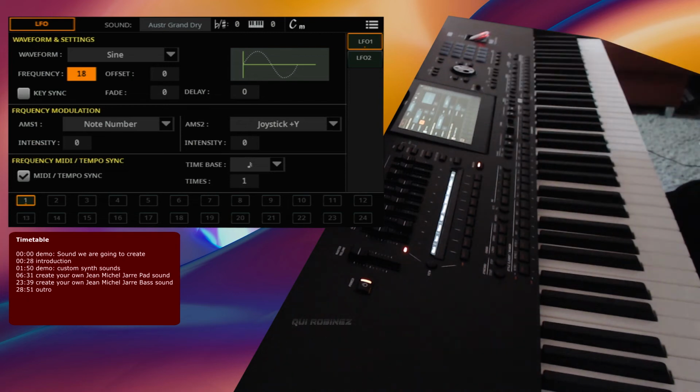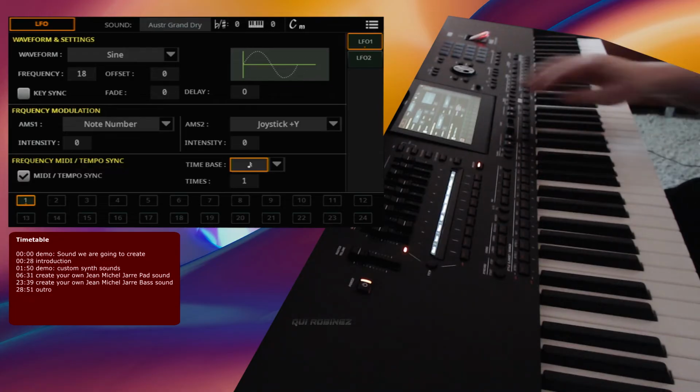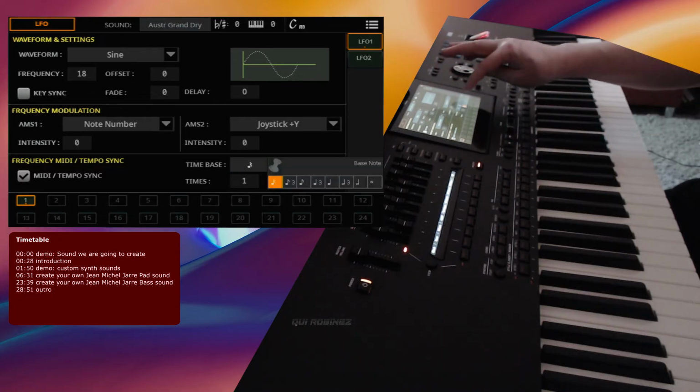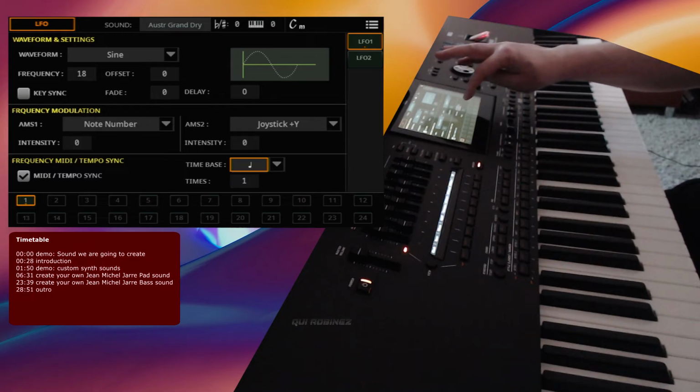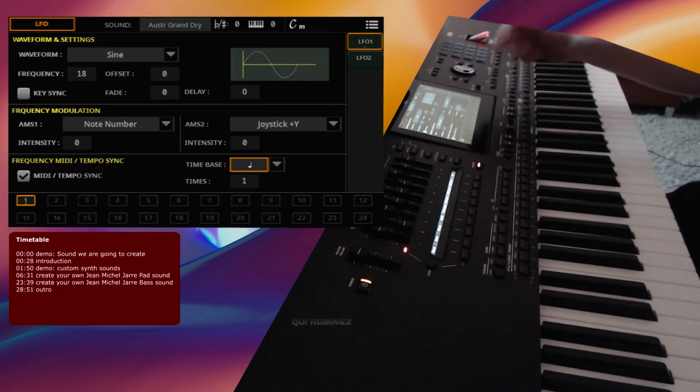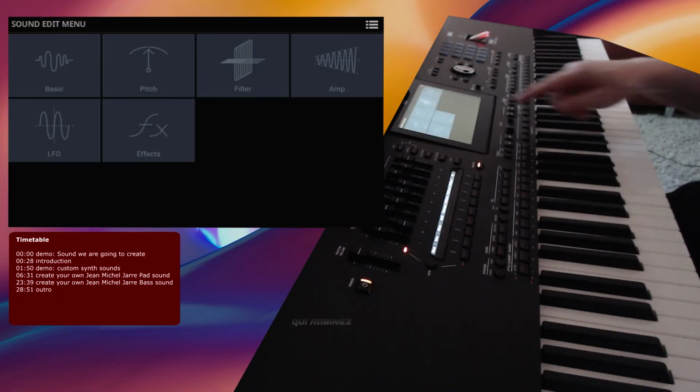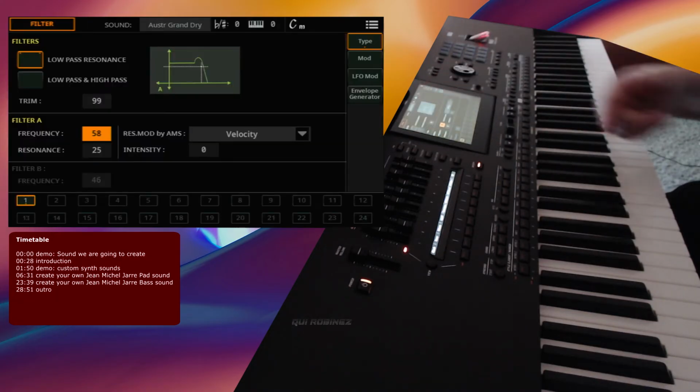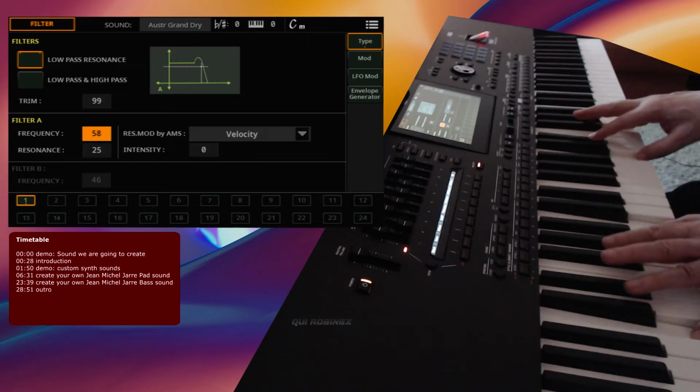With the MIDI tempo sync we can even modify the time base and set it to the tempo of our style. We can do that. So if we take a slower one, so now it's using this time base to do that movement. So if you go to the filter again, you hear a drastic effect.